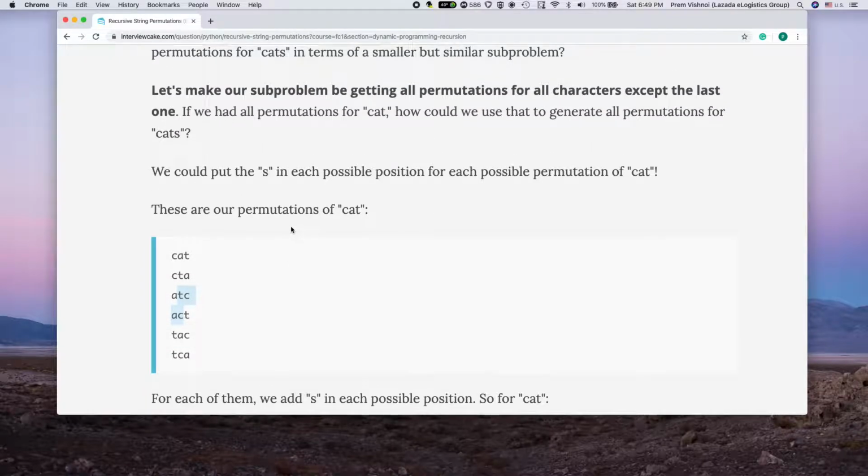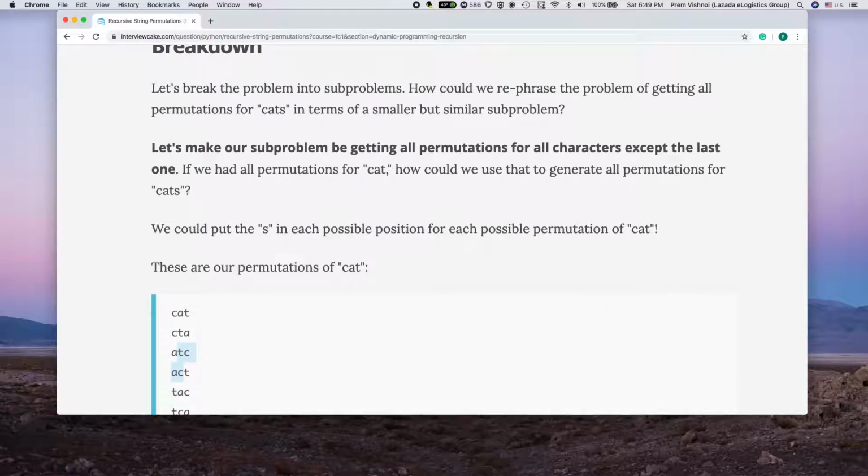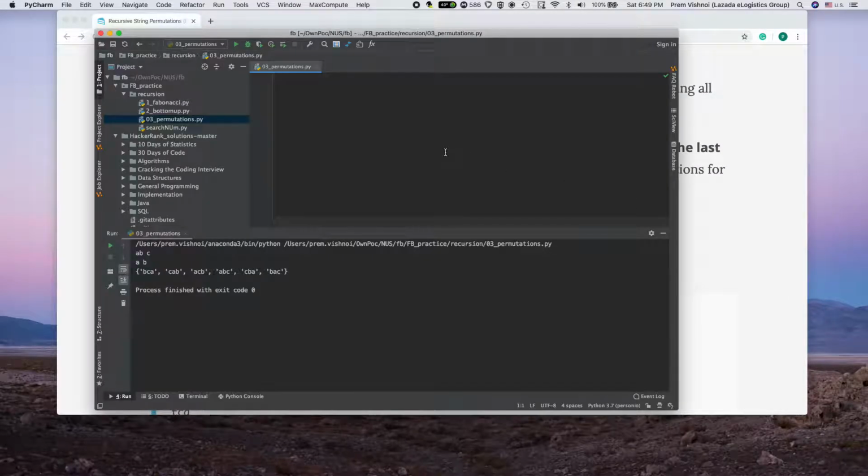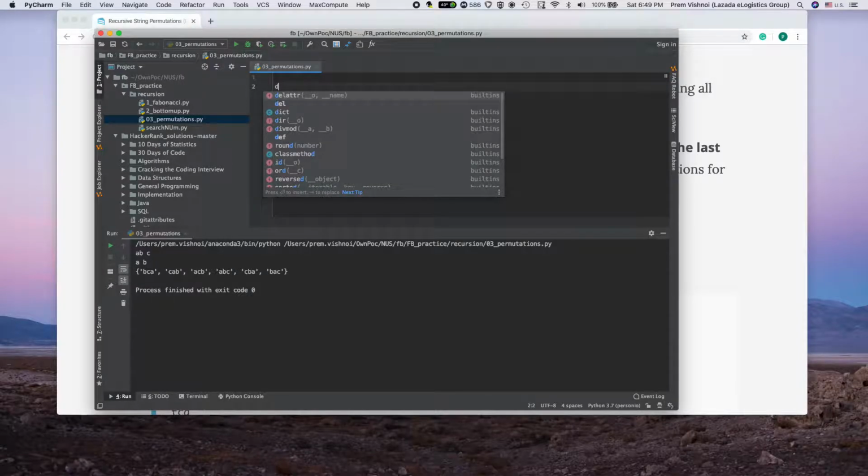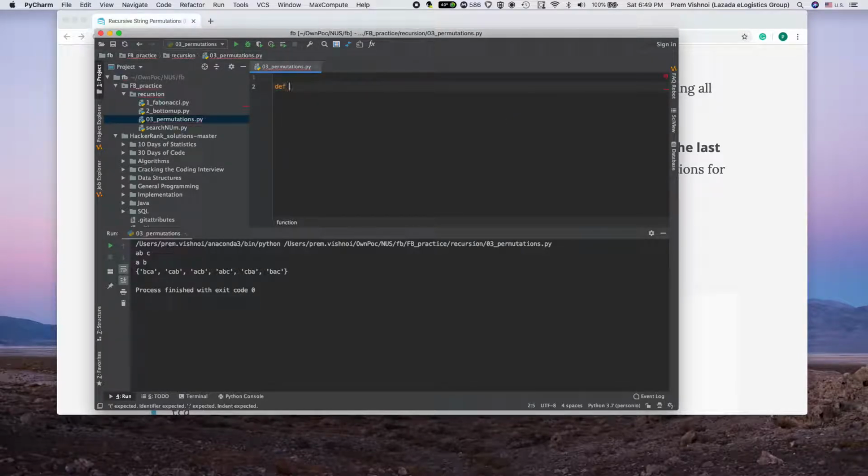So let's do this program using Python. We will do recursive programming. In recursion, first we divide and conquer, and then we merge all the recursions.